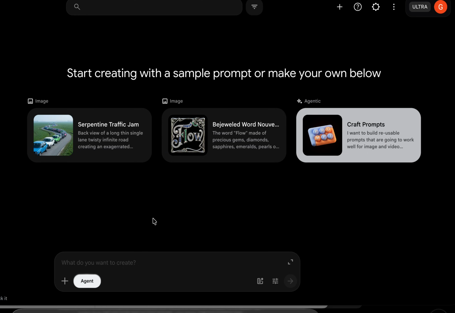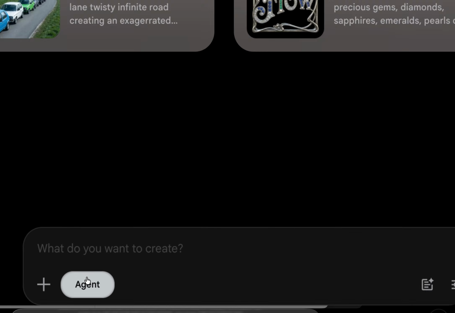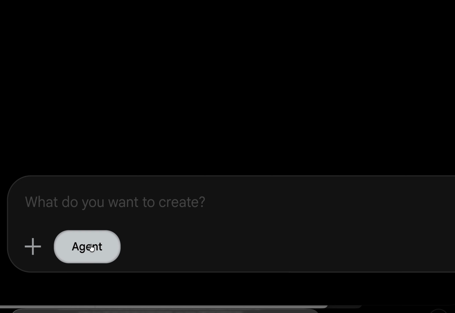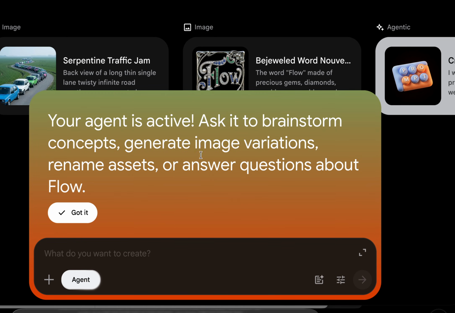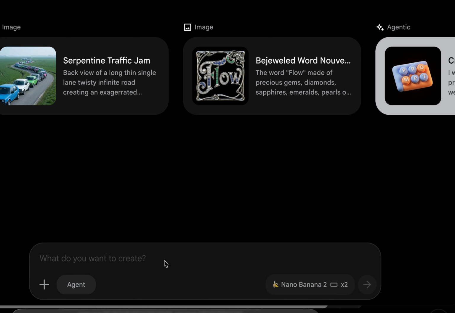Okay, so when you set up, make sure this button, you see it right here, agent, okay, you have to click on it so it doesn't shine anymore. It's just like this. Okay, this is very important. If you click on that, you are using the feature, and it's not unlimited. So make sure you turn it off.